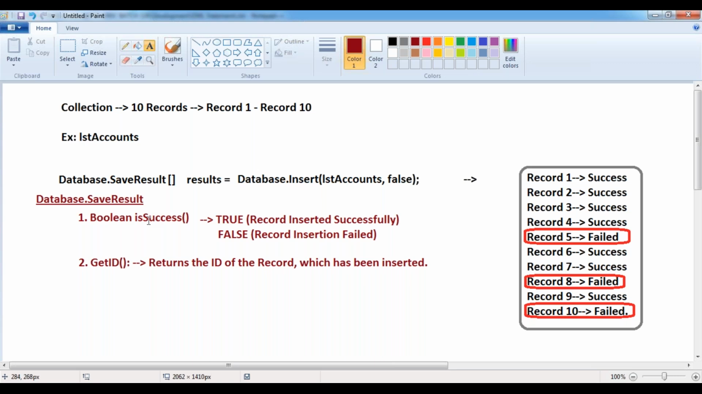Why has the record failed? I may be passing some wrong input values. There is a revenue field for which I have supplied a string parameter. There is a string variable for which I'm passing a date value. Or there is a mandatory field for which I did not supply a value. Or there may be a record for which I have supplied duplicate values. Because of that, my record may have failed.